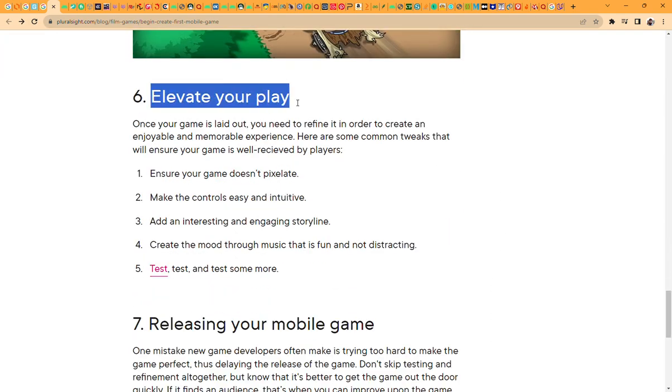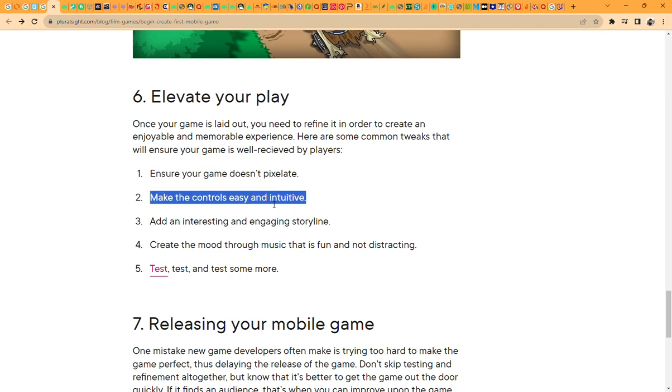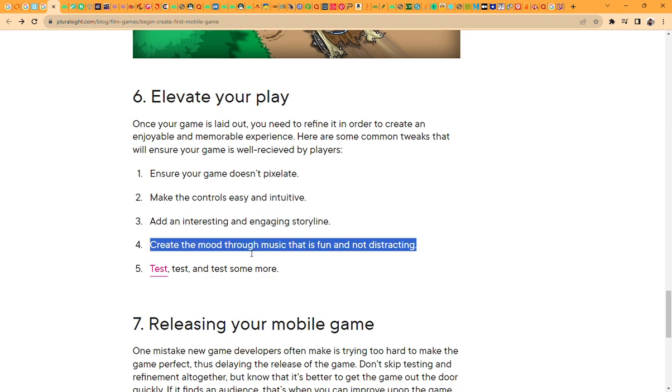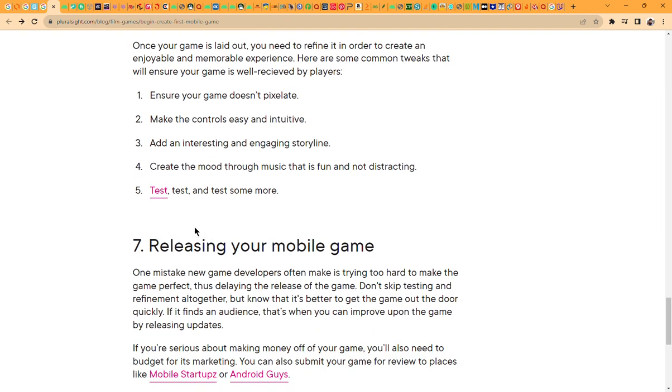Okay, let's talk about evaluating your play. It means that when your game is laid out, you need to refine it in order to create an enjoyable and memorable experience. Here are some common tips: ensure your game doesn't pixelate, make the controls easy and intuitive, add an interesting and engaging storyline, and create the mood through music that is fun and not distracting. It means make music and a mood that do not distract the user or the customer. So test, and test more.